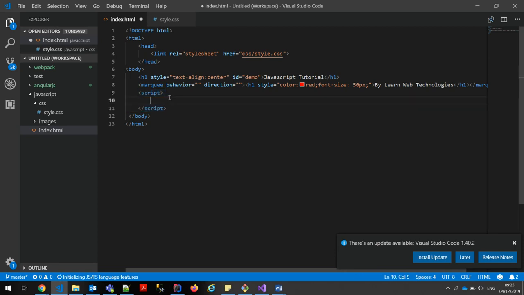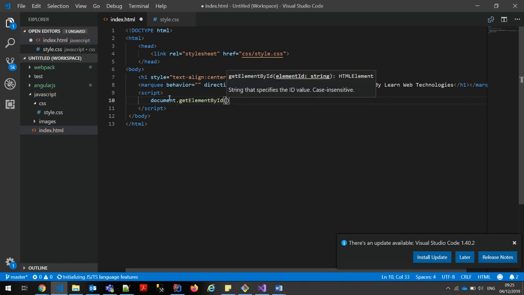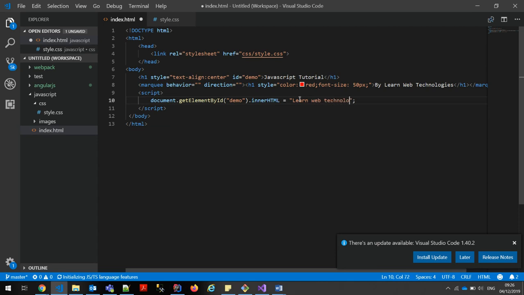You just add a script tag here and write document.getElementById. This method gets the element with whatever ID you mention here, like I'm mentioning demo. This attribute is contained in this element. We want to change the content of this, so for that we write innerHTML. innerHTML will change this text. For now you can write anything here. You can write learn web technologies.